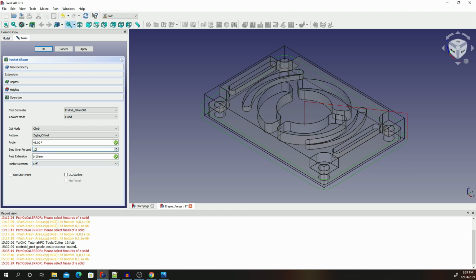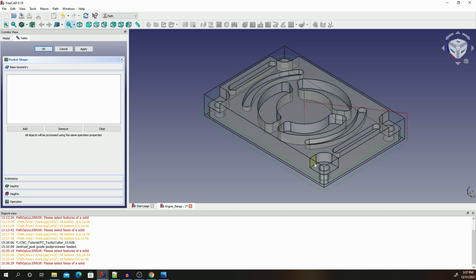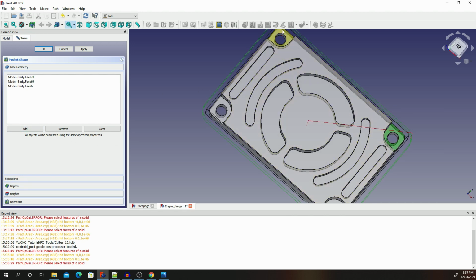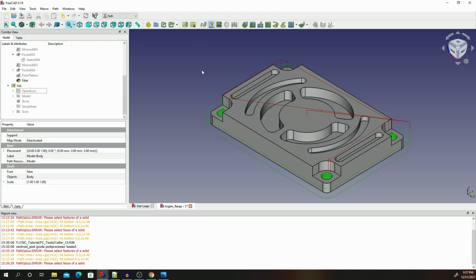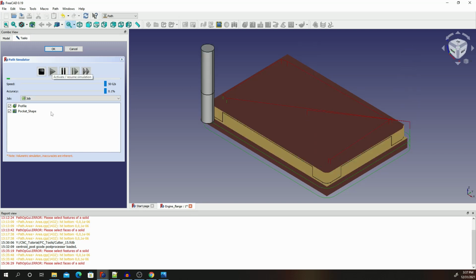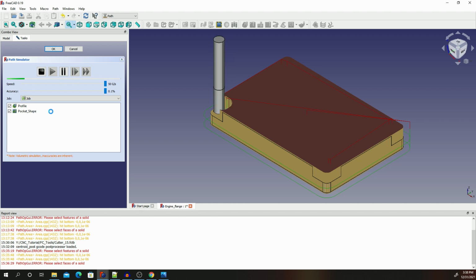So after selecting 10%, select use outline, then go to base geometry and select these lower faces. Click on that lower face, add, click on that, add, click on that, add, and then click on that and add. Okay, so you have your 4 faces, and then you can click on apply, and then it will create the pocket path. We can go ahead and click OK and simulate it to test. Let's see what happens. Okay. We can remove that material. That looks okay.